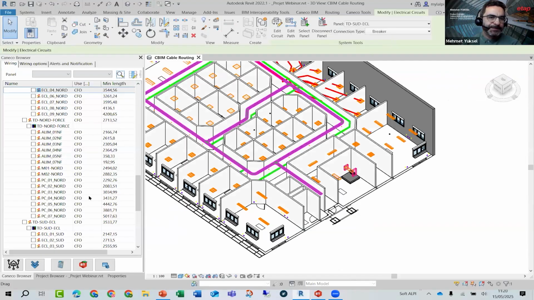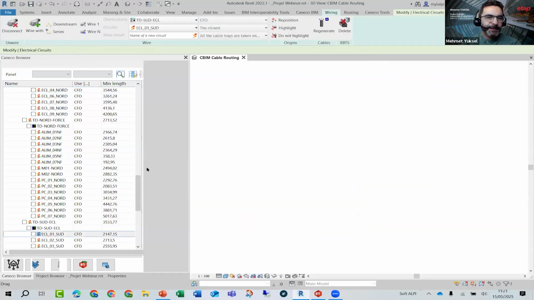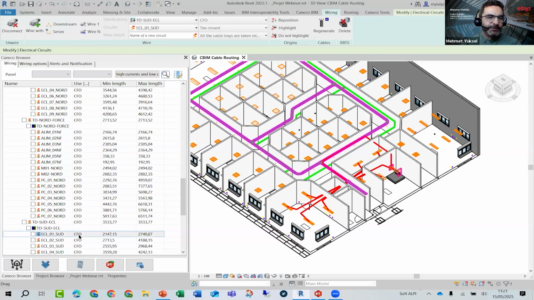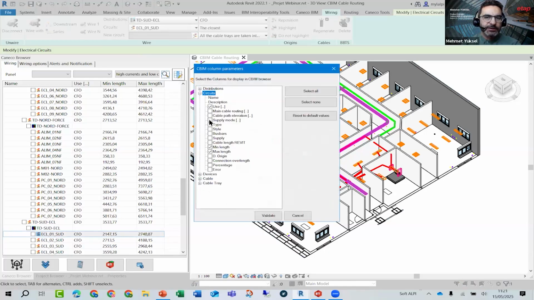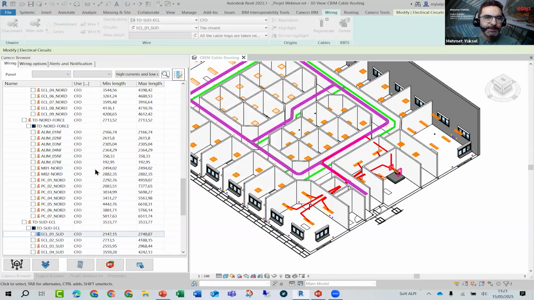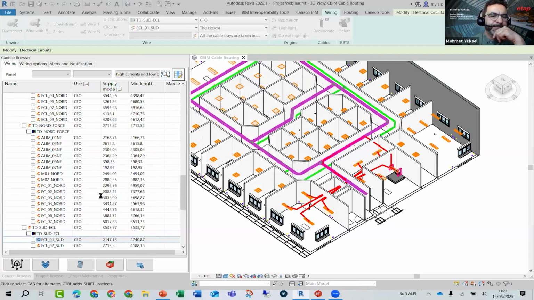If I look here, I have other information. I have the service type, CFO, which is the name of the service type for my cable tray. I have the minimal and maximal length. These are two pieces of information relevant to Caneco BT for the sizing of the cable and the circuit breaker. If I want to, I can also add the supply mode. Just have a look at that.